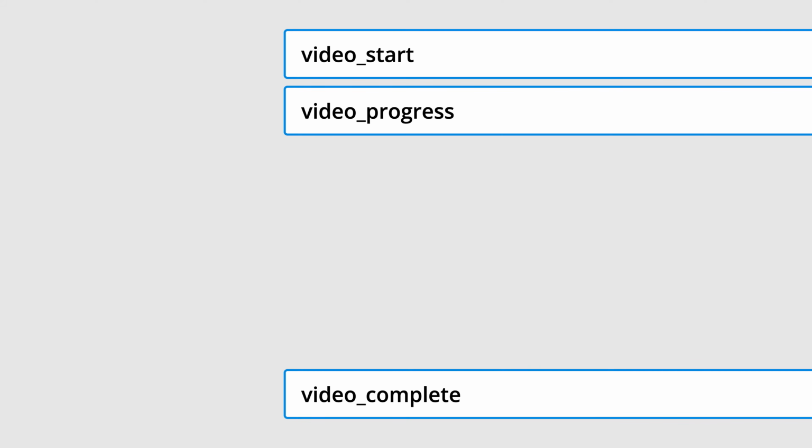Now, we could just pass these values as they are straight to Google Analytics, but we're going to go a step further. And we're going to do this because when Google Analytics automatically tracks YouTube videos embedded on a website, it won't report these videos in the same way. Let's take a look. We can see that GA4 will automatically collect 3 different events for embedded YouTube videos. It will collect a video start event, a video progress event, and a video completed event.